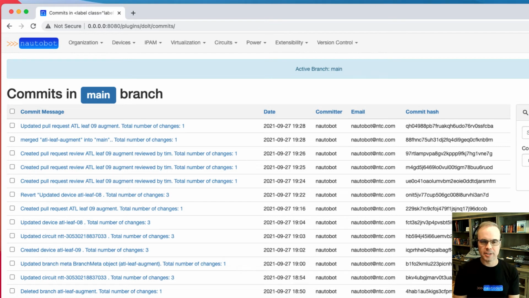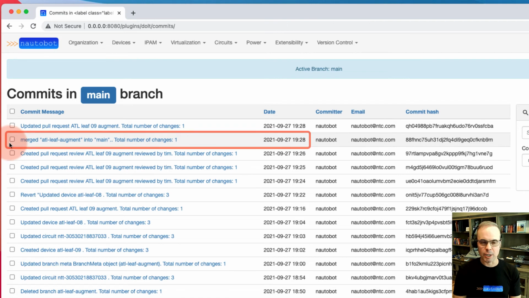So these are all the commits in the main branch. And I can see that, yeah, hey, I'm having problems in Atlanta. And just recently, just a few minutes ago, there was a change in Atlanta. There were some data changes in Atlanta merged into the main branch.